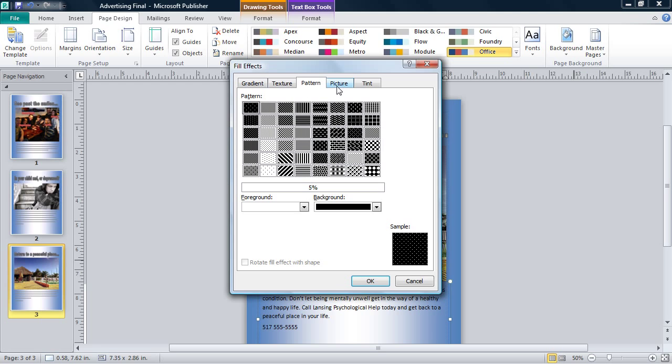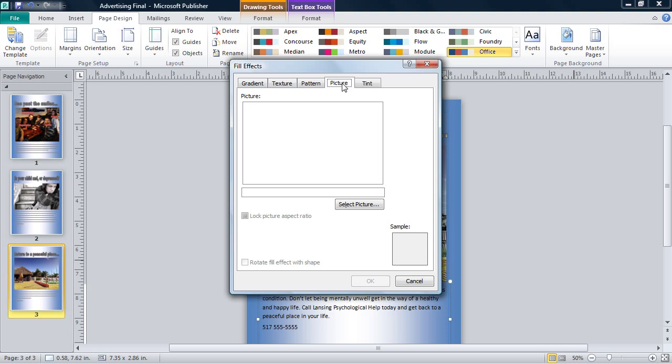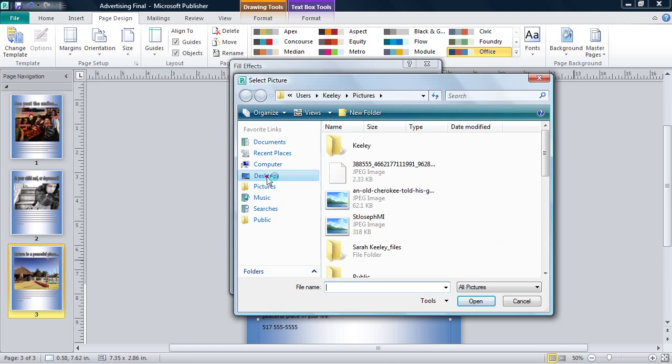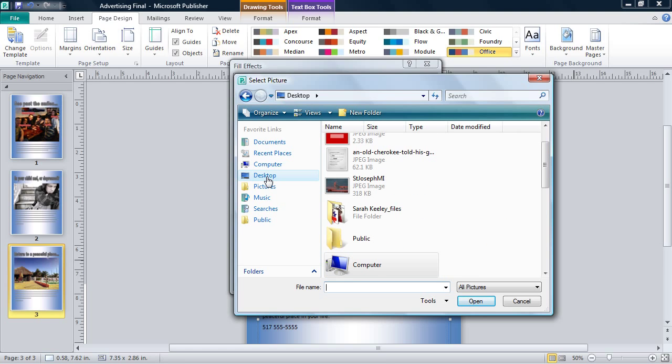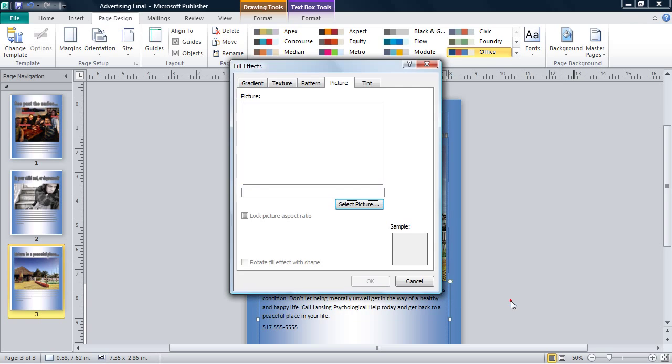You could also select a picture from your computer to use as a tiled page background. To do this, click the Picture tab in this dialog box. Then click the Select Picture button to open up the Insert Picture dialog box. Choose a picture to use from the Insert Picture dialog box, and then click the Insert button to return to the Picture tab. You can then click the OK button to apply the selected image as a tiled background to your page.